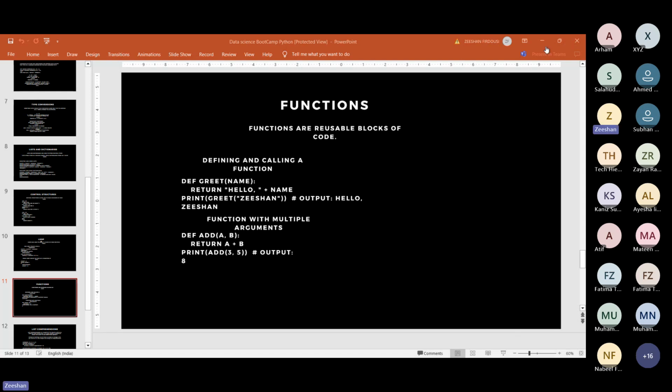So this is how I have sent it in the group. This is how it will look when you are writing a function in your own code. You will define the function. Your function name is greet, and you're passing an argument, which is your name. You can provide whatever you want over there.